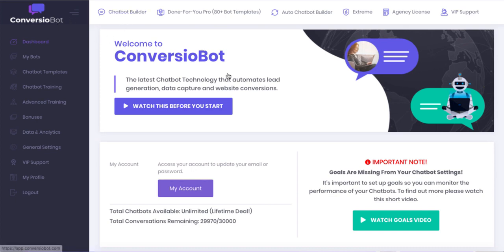Now, there's a number of things on here. This is the main dashboard. On the left-hand side, you've got the various parts of ConversioBot, and you have things like My Bots. So these are all the bots you've created. I'll go through all of these in more detail. The chatbot templates, the chatbot training, the advanced training, bonuses there.